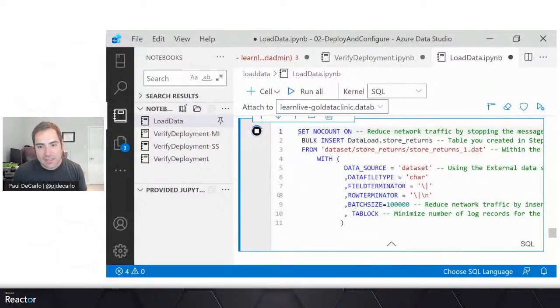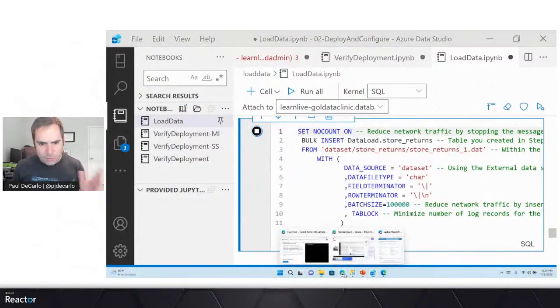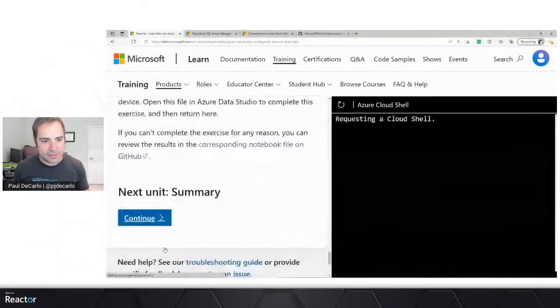So if we run this statement, this is going to take a while. It's actually going to import something on the order of 2 million rows of data. So at this point, I would say now is a great time for us to let this continue while we close out our session. And we'll refer back to this just for the purposes of time.